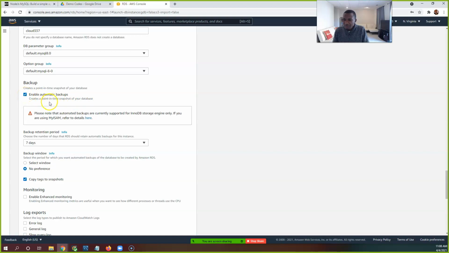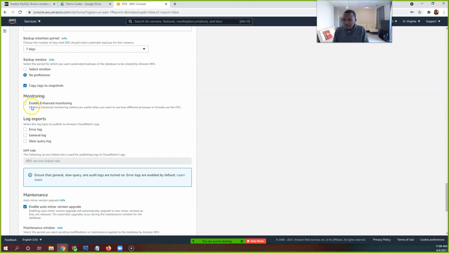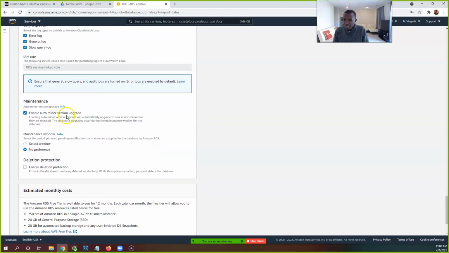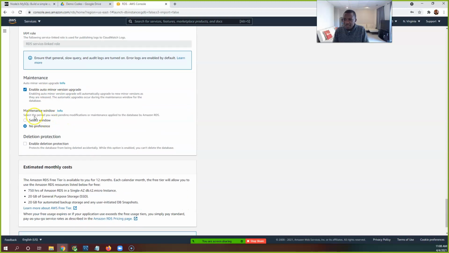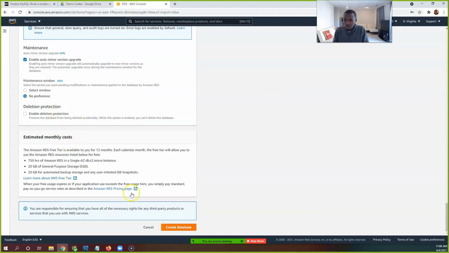We don't really need that, but don't worry about it. We're going to terminate at the end anyways. 7 days, no preference. Copy tags, that's fine. Check error log, general log, slow query log. Okay. Enable monitoring, that's fine. No preference, that's fine. What else? Enable deletion protection, no. Go ahead and click on create database.